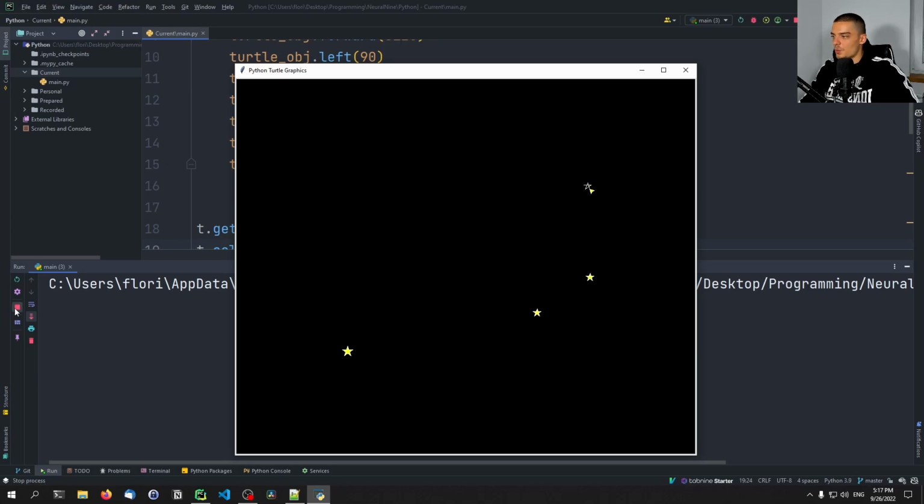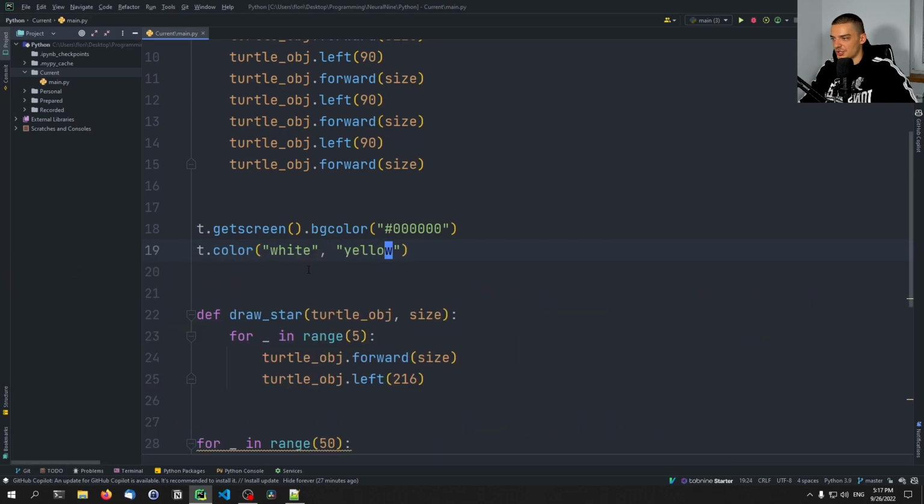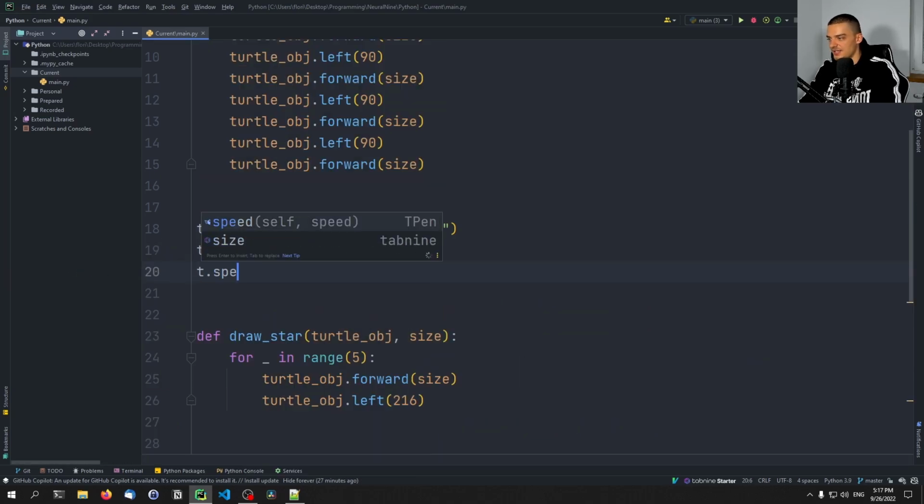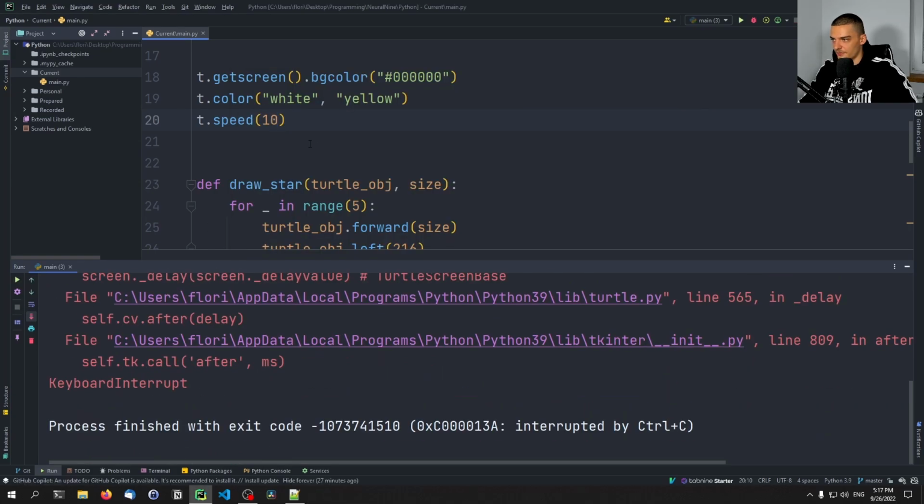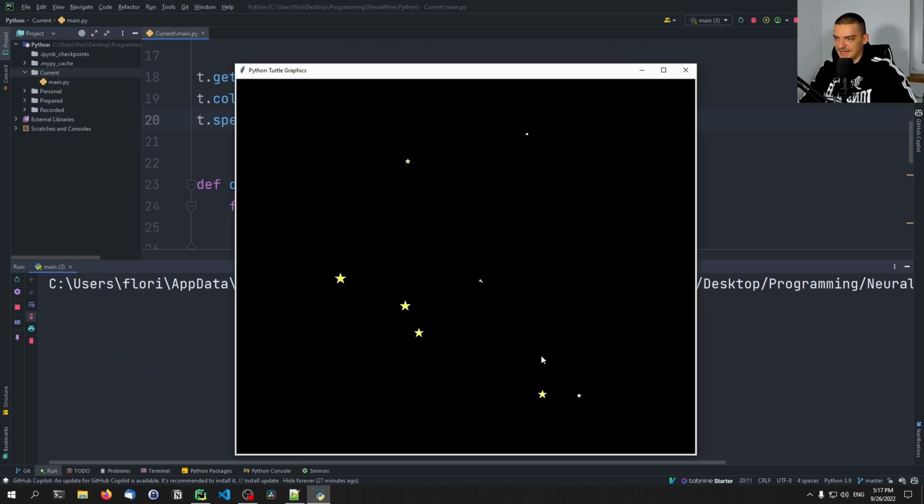And by the way, if you want to speed up this visualization, if you don't want to wait so long, you can say t speed. And I think we can do something like 10 to speed this up a little bit. There you go. You can see it works way faster. We have small stars, we have big stars. And I think if we do something like 200 here, it should be quite fast. I'm not sure what the limit is, but you can see how fast it draws the stars. So that's one thing that you can do as well.